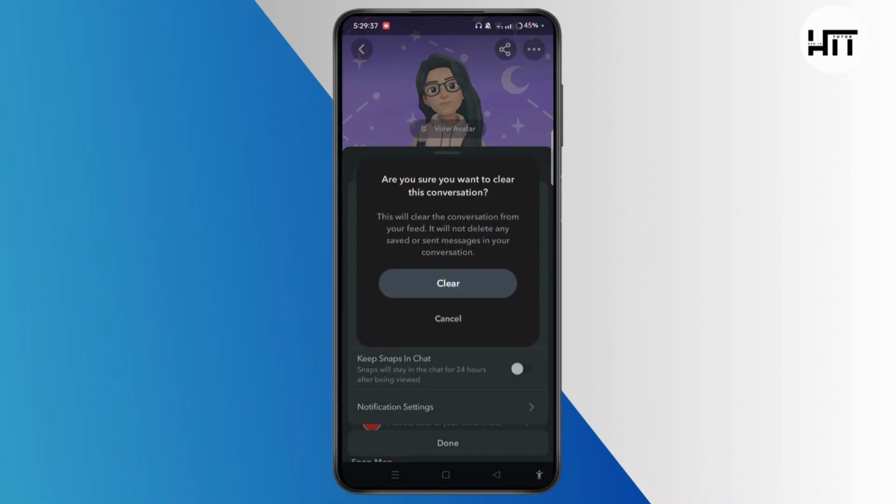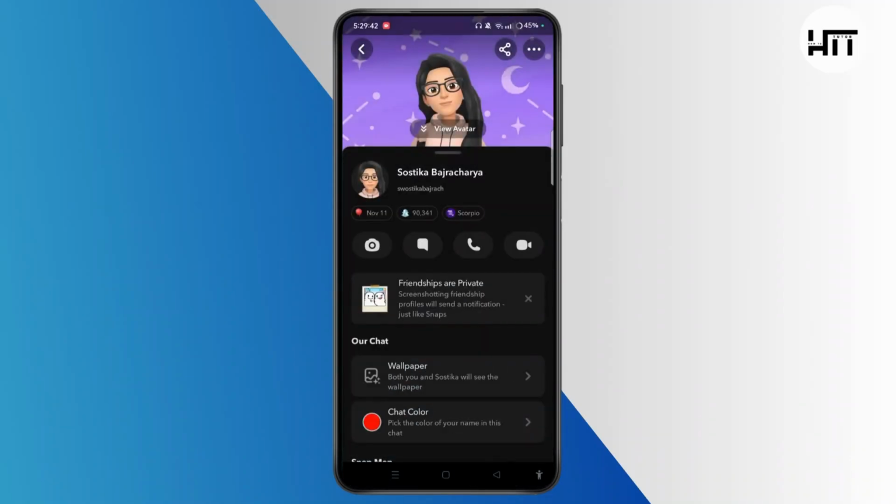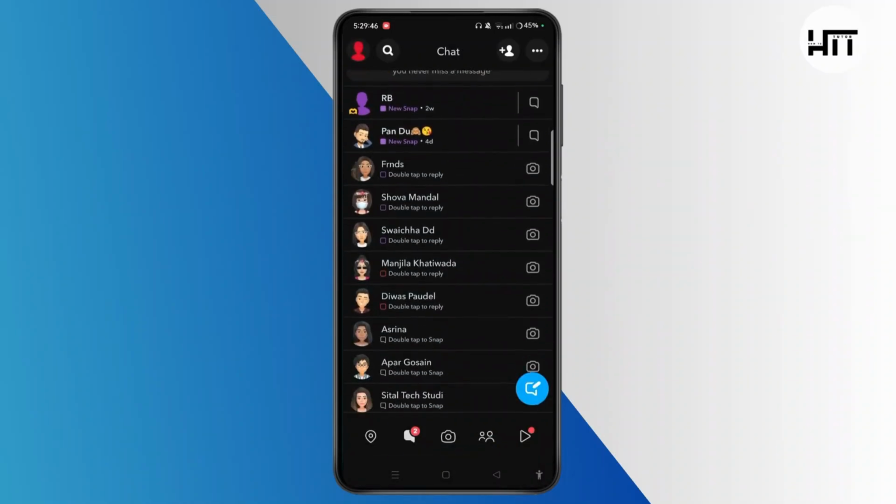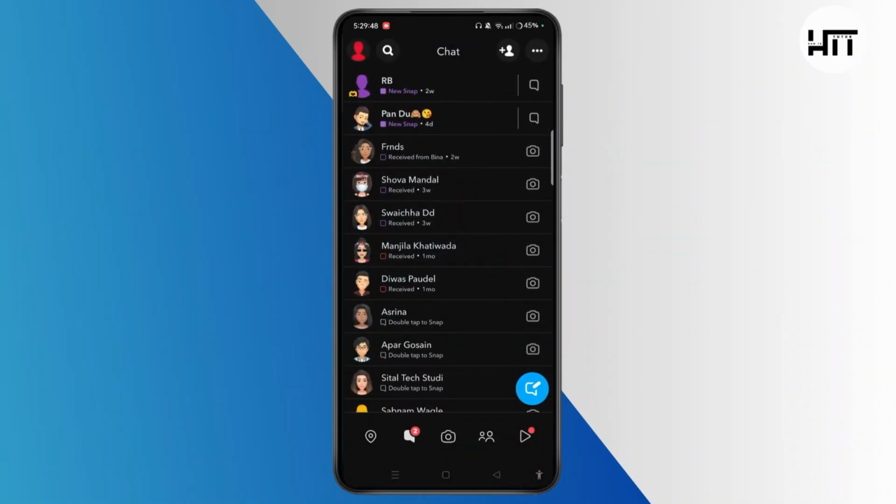It will not delete any saved or sent message in your conversation. And then, this will hide your chat on Snapchat automatically. As we see, in the chat section, there are no chats regarding that person on Snapchat.